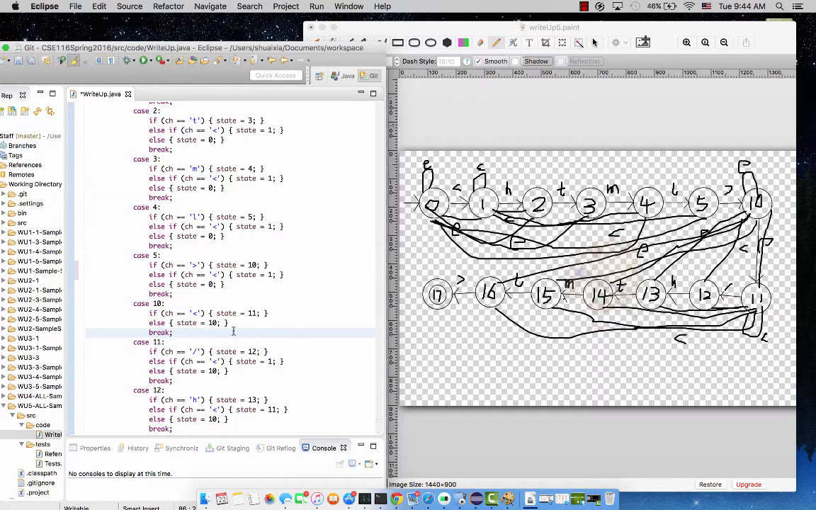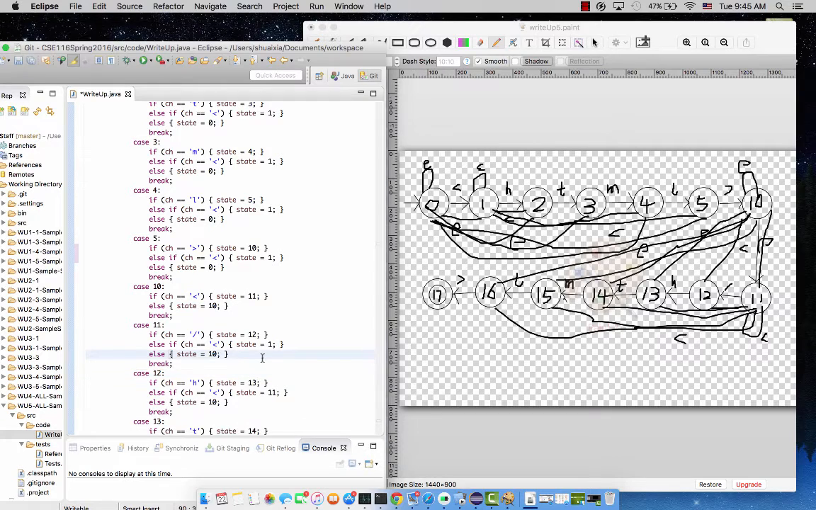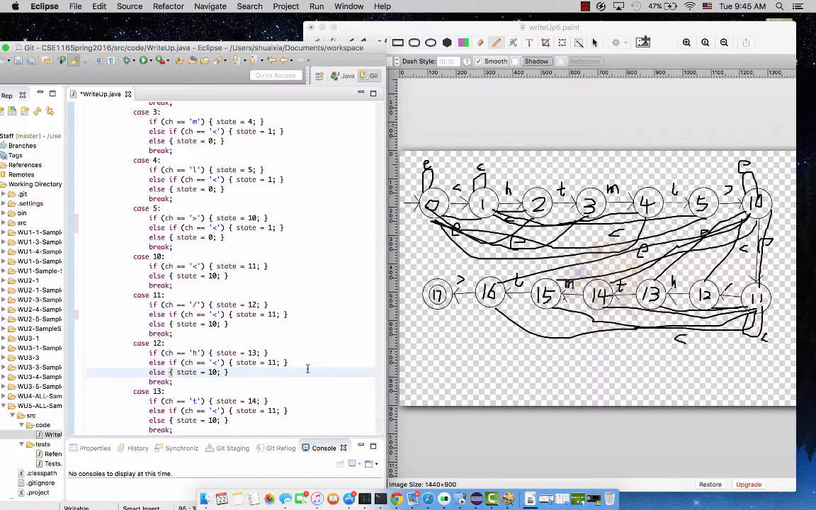In state 10, if we have the opening triangle, we go to state 11. If we have anything else, we stay in state 10. In 11, if we have the closing triangle, go to 12. Opening, right here, be careful. If we have the opening triangle, we actually still stay in state 11. And for 12, if we have edge, we go to 13. If we have the opening triangle, we go to 11. Anything else, we go back to state 10.